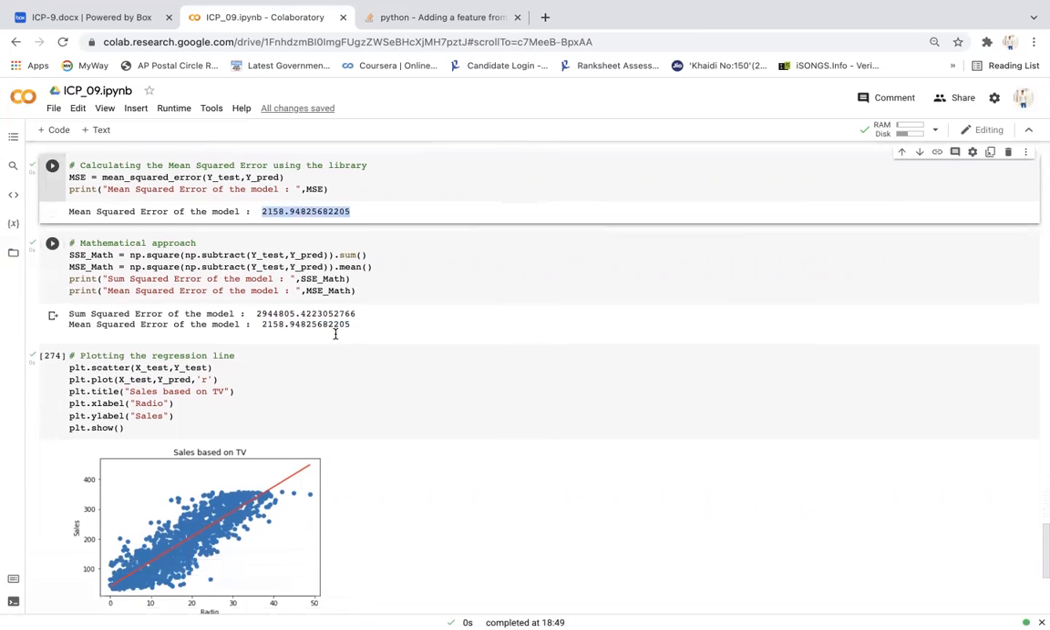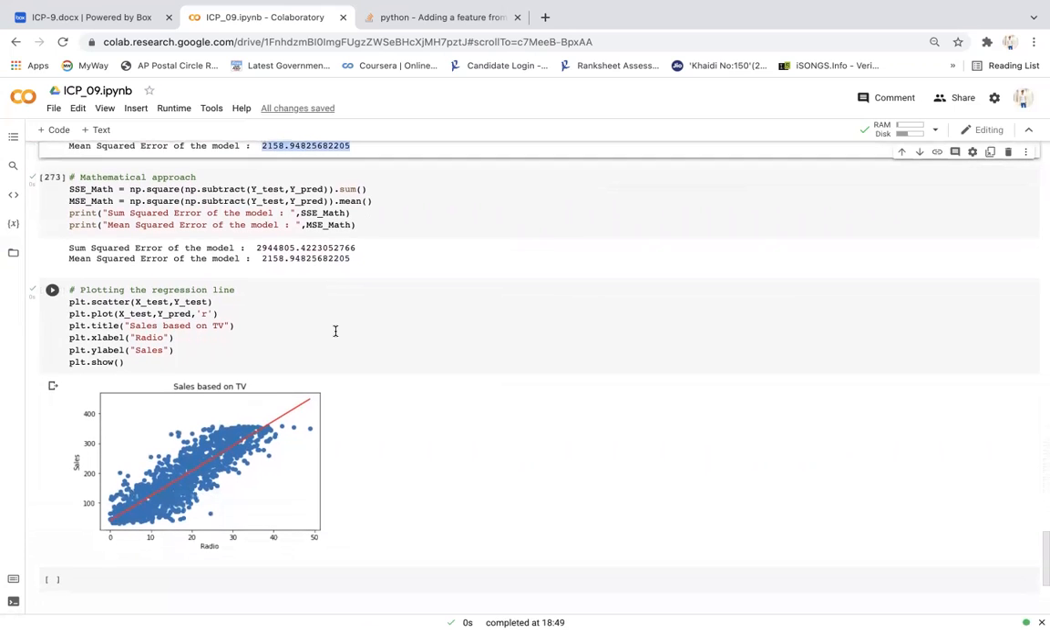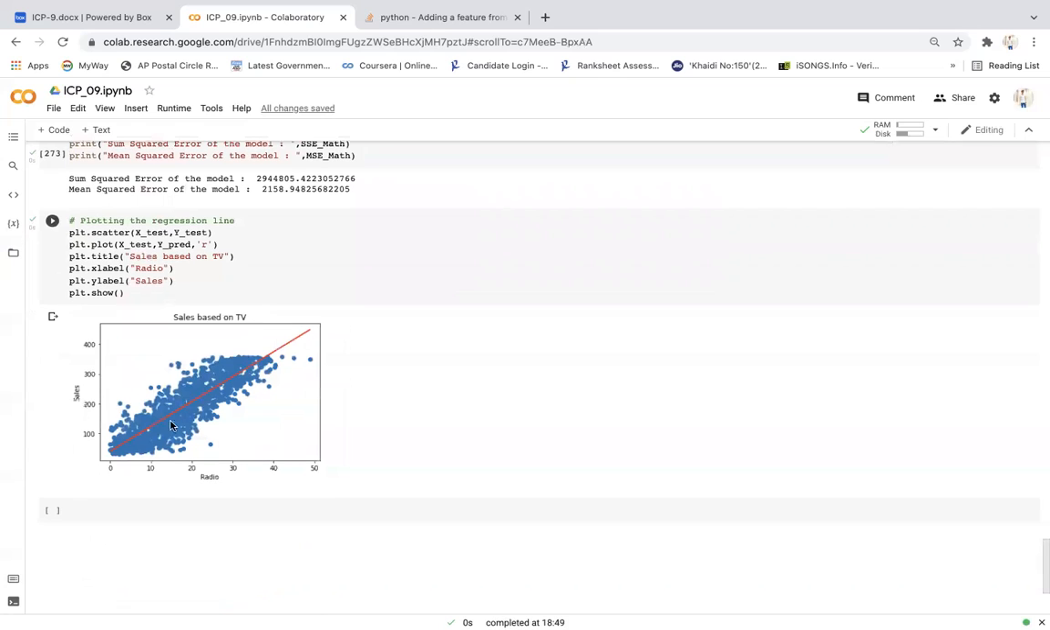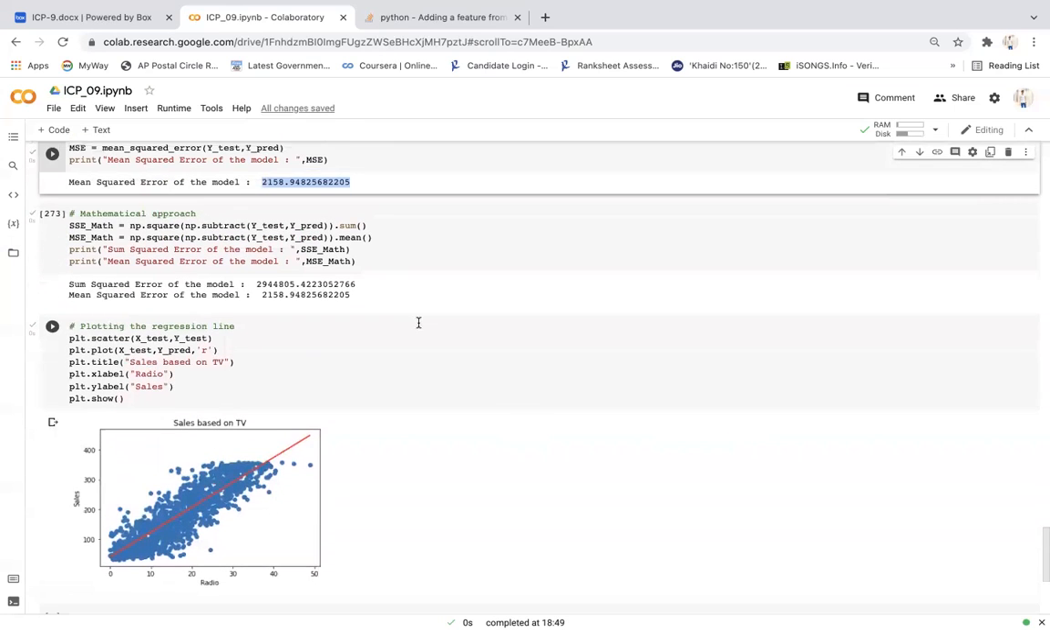And then finally I will be plotting the regression line for the testing data set here. Here you can see the data set where every point is towards this regression line. So okay, thank you.